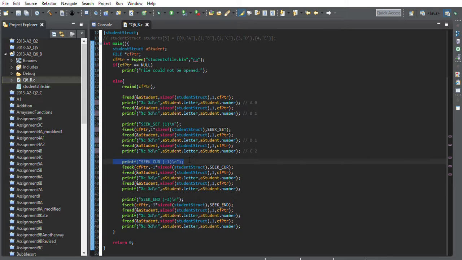Okay, and now we tell the user that we're going to use fseek with SEEK_CUR. So fseek the pointer to the file, and this time we're moving backwards, the number of bytes equivalent to the size of the structure. So we were now behind 3D, and the argument here is SEEK_CUR, meaning that we're moving from the position where we are.